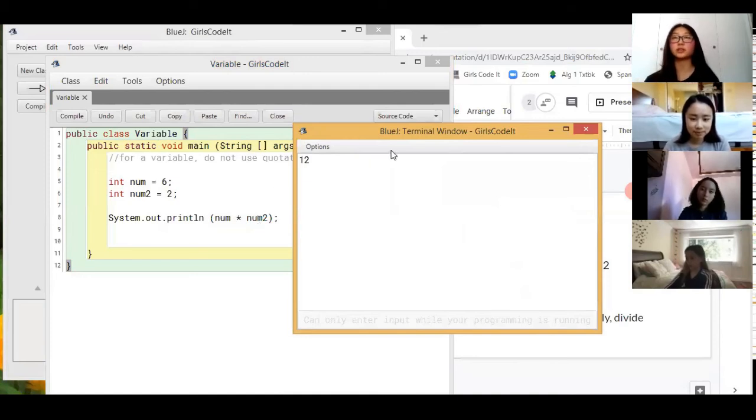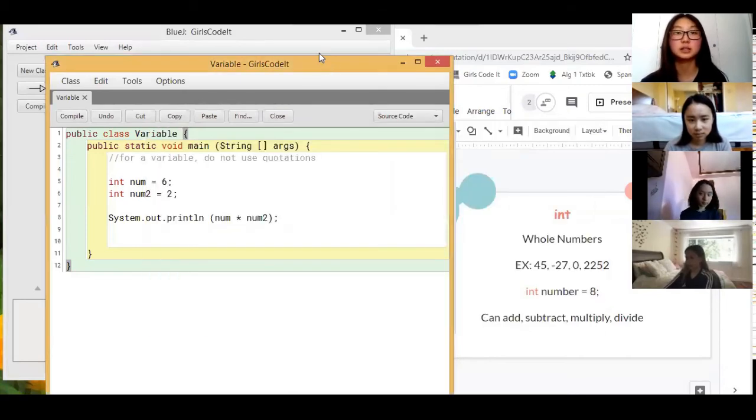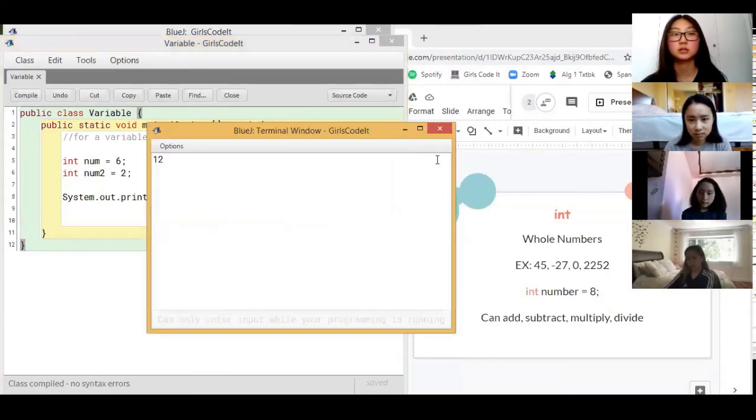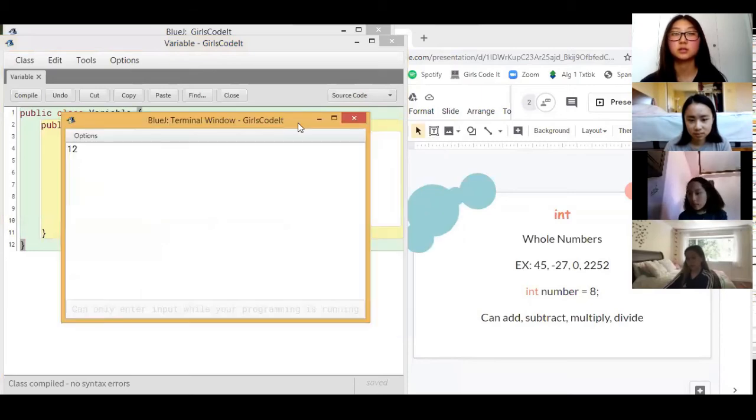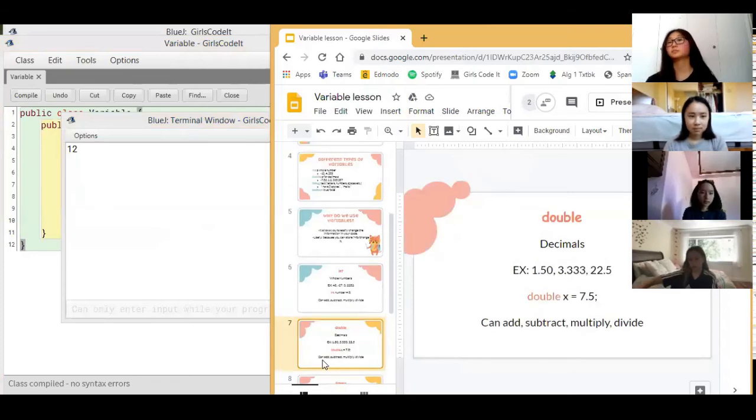So that's a way that you can use your variables rather than saying 6 times 2. We could use num times num2, because 6 is stored in num and 2 is stored in num2. All right. Anyone have any questions about that? Okay, cool. Let's move on to our next variable.